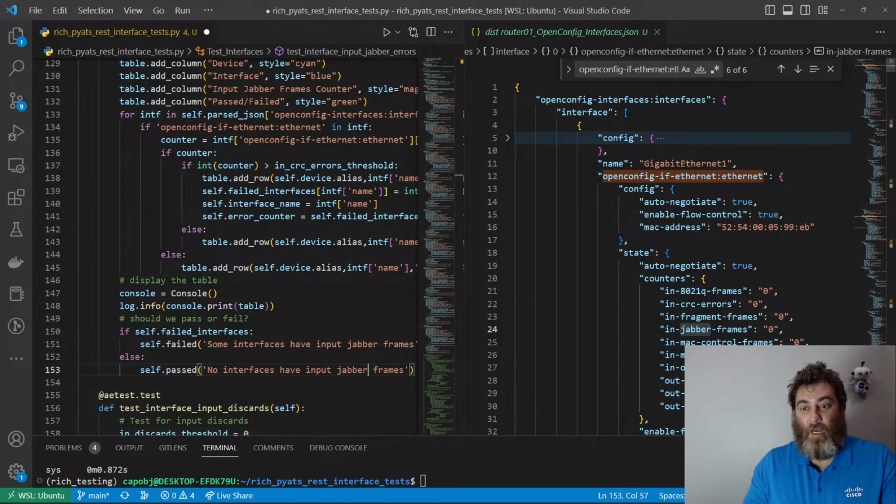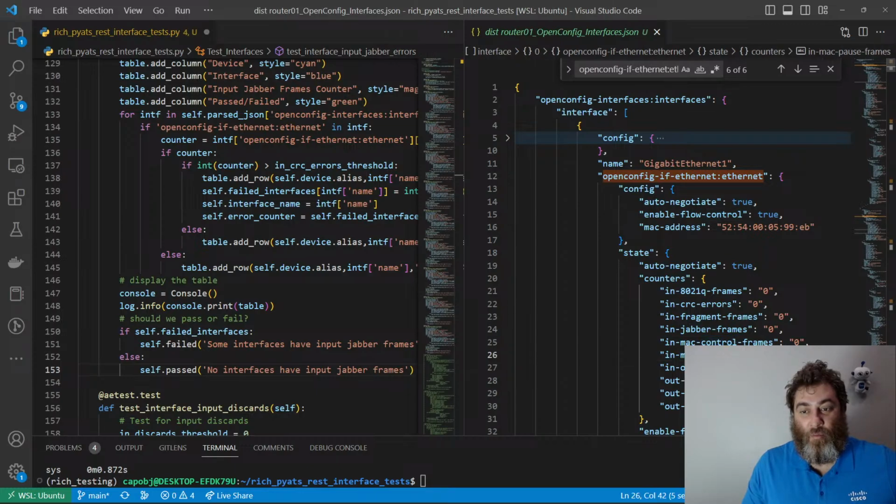Would you include pause frames and control frames, oversized frames, as failed tests? That's a general poll. I'm asking the audience. Would you fail a test on an interface if it had control frames or pause frames? Probably oversized frames. I don't know about pause frames or control frames. Maybe pause frames because that's someone telling the link to slow down.